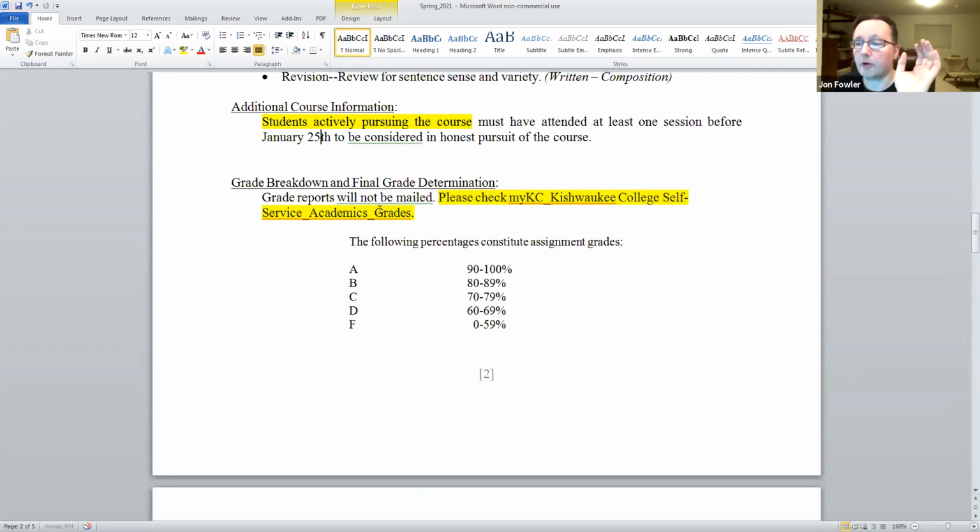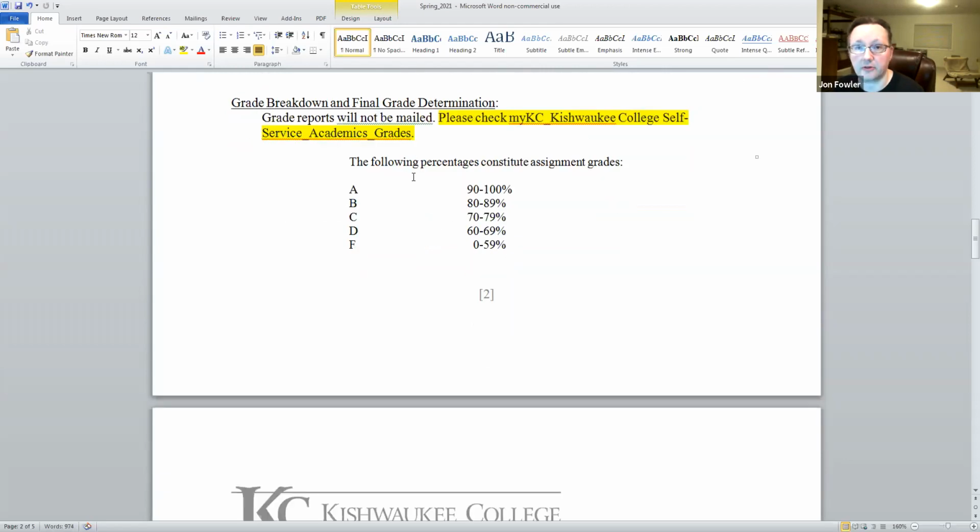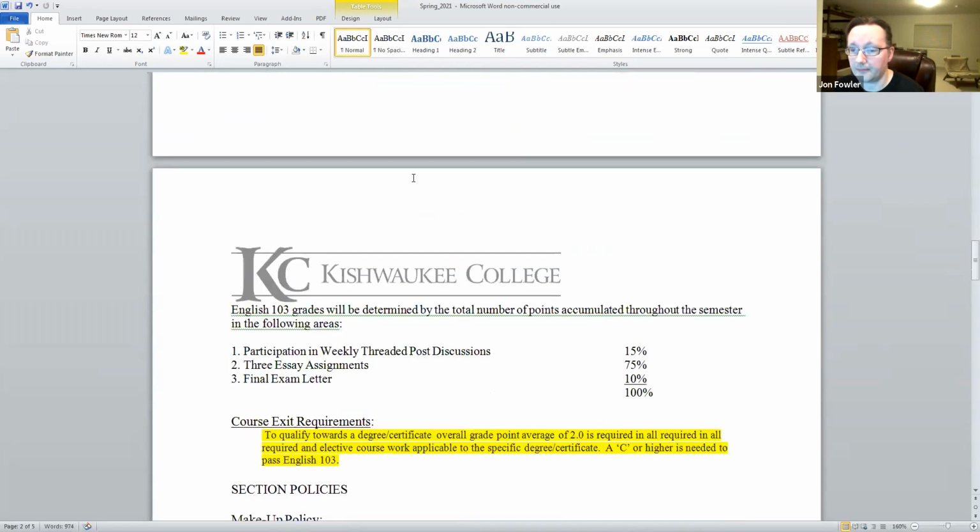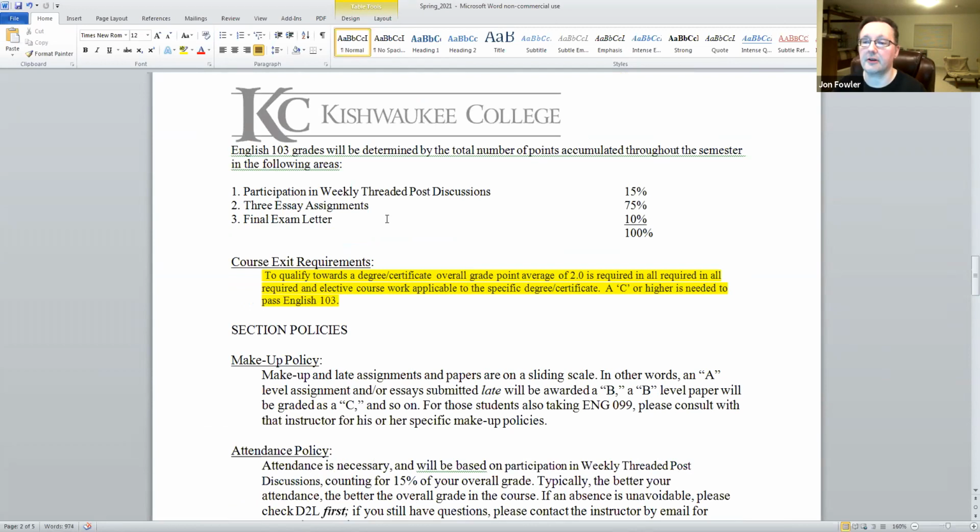Okay, grade reports are not mailed. Instead, you'll have to check MyKC. They specifically look at the Kishwaukee College Self-Service Academics grades link to see what your final grade will be. You have some percentages there constituting grades for assignments. And you have 3 specific areas. Obviously, the 3 essay assignments and the final exam letter, but also you will have a weekly threaded discussion post, which we already talked about, worth 15% of your overall grade. So don't let that slip.